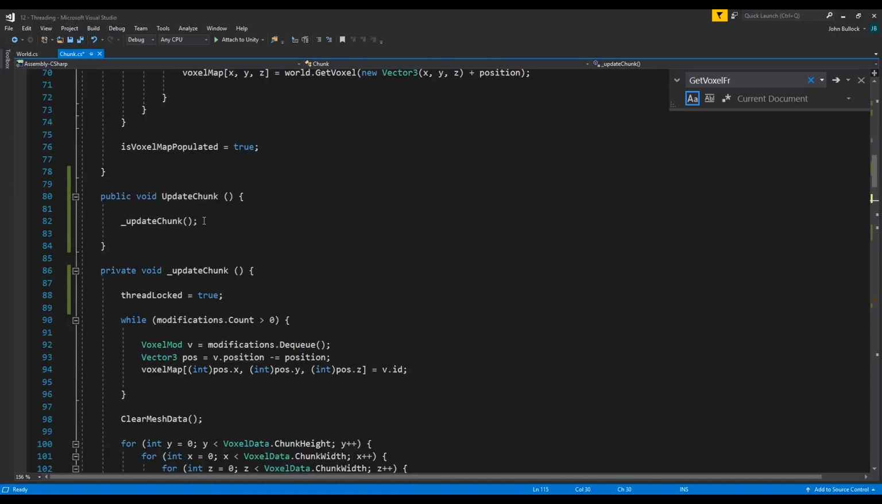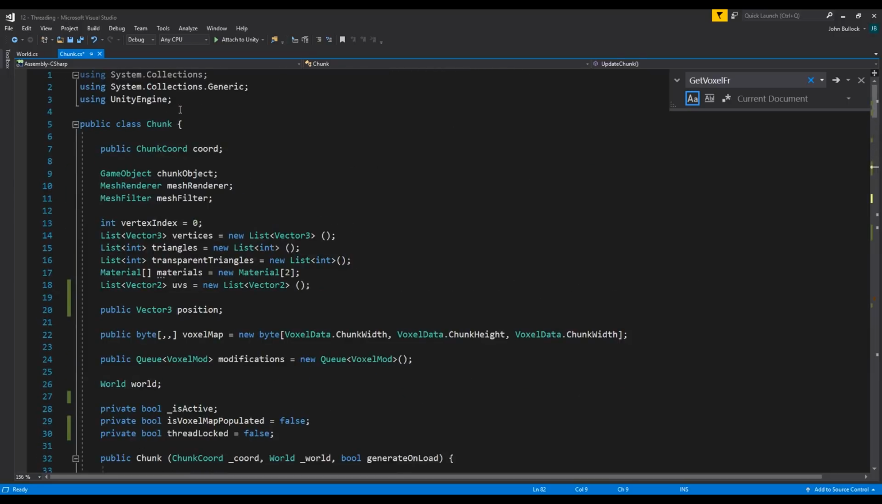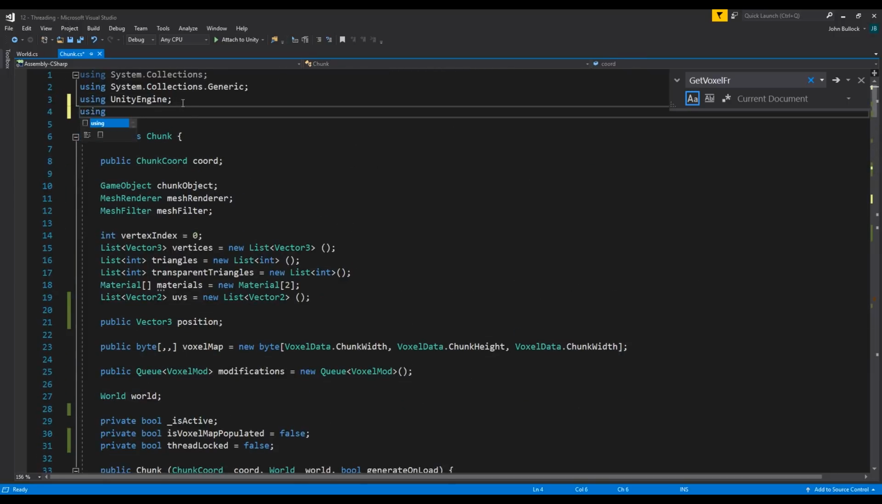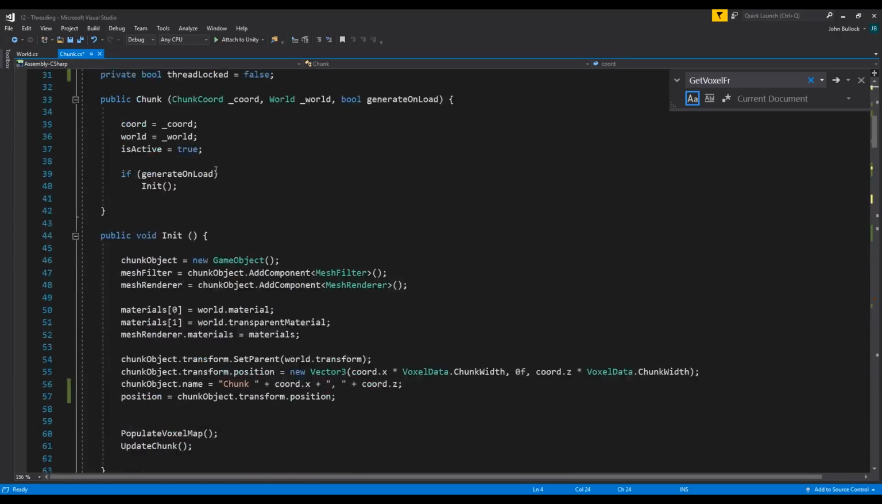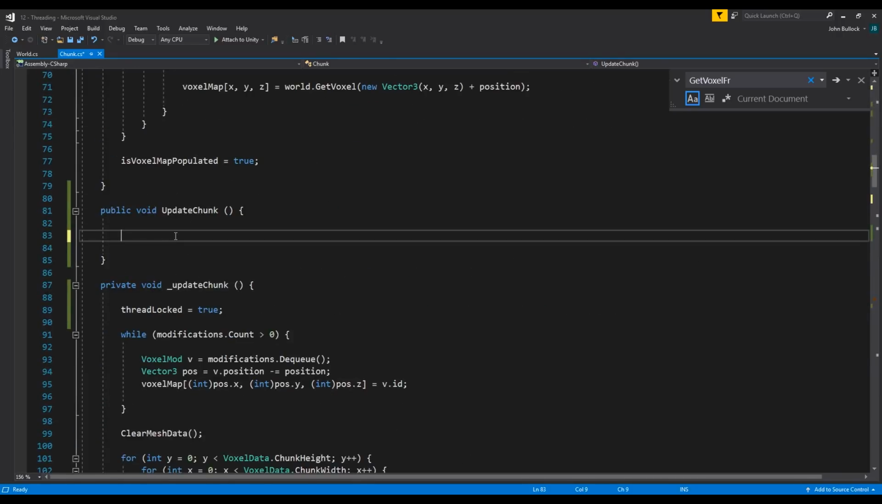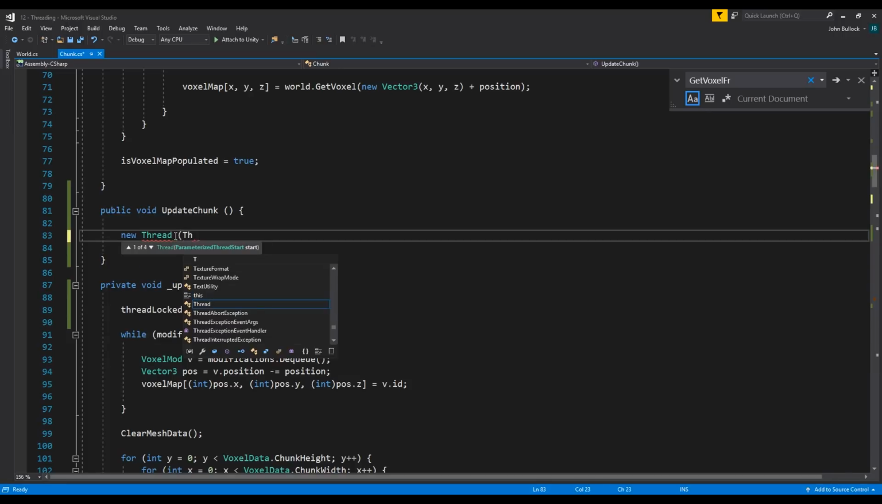Now, if we go back to our update chunk, we'll get rid of that. And we're going to have this start a thread instead of just call the function. So first off, we need to bring in using system.threading. And then in here, we start a thread. Now, I'm going to create a thread and store it, but you don't really need to do this. You could do it like this, new thread, and then you want thread start, and then we put in our function.